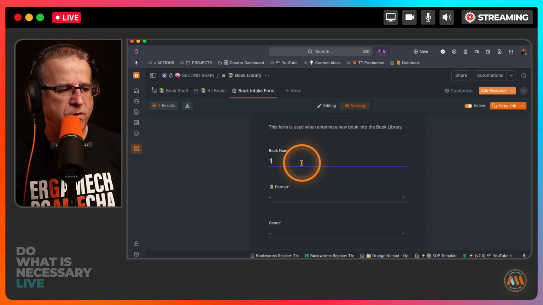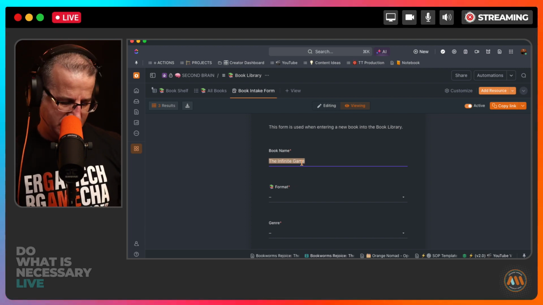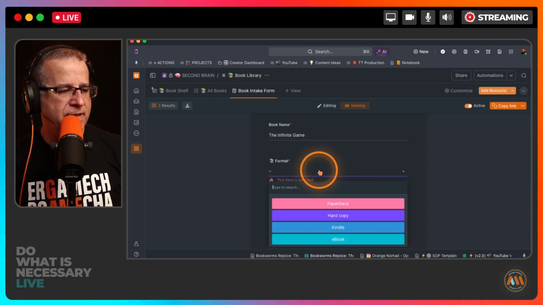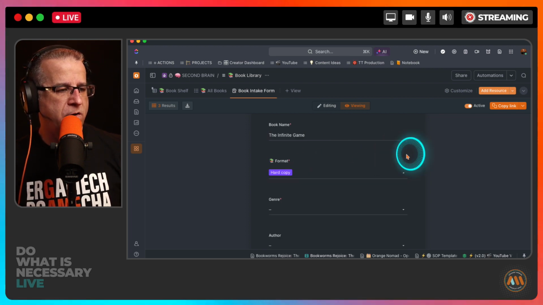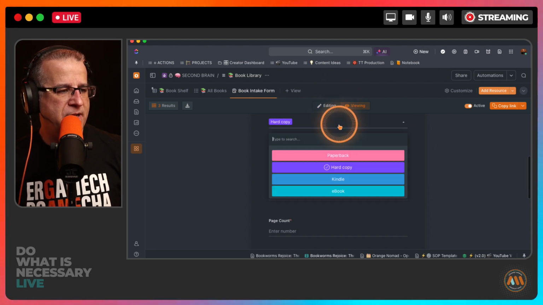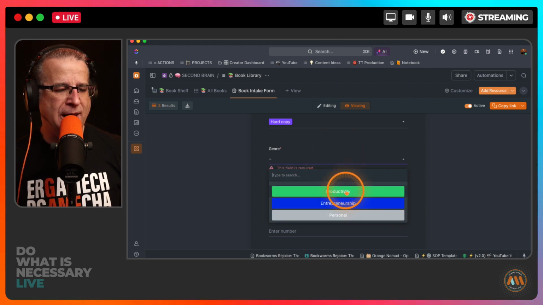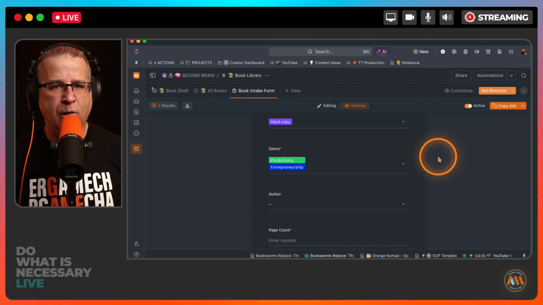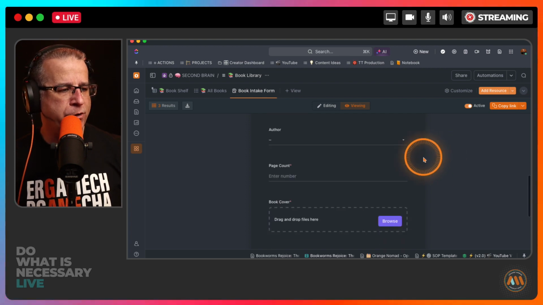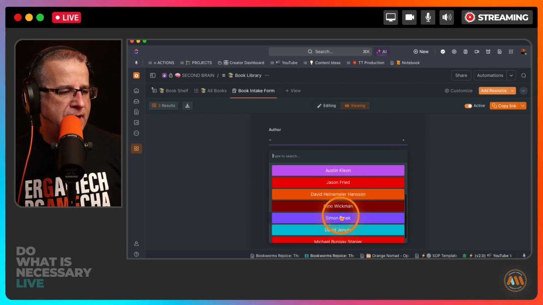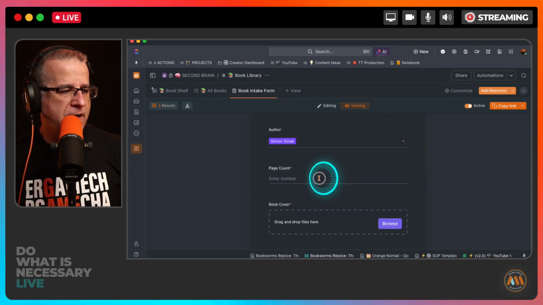All right, so the book is called The Infinite Game. I'm going to go ahead and just highlight that and Control-C, because I'm going to paste that a couple other places. So the format, that is a hard copy book for me. And as you can see, I've got paperback, hard copy, Kindle, or ebook. The genre for me, everything that relies on productivity, entrepreneurship, or personal. I'm not a fiction book reader, sorry. The author here is Simon Sinek. So that is Simon Sinek, and the page count.